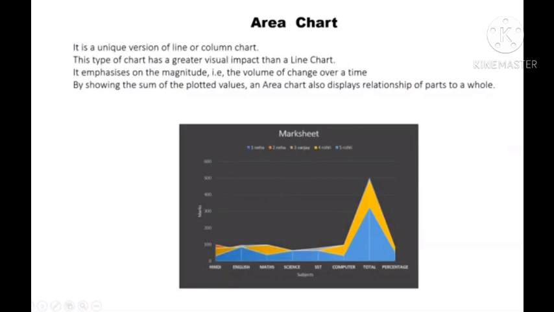Okay, so now over here you can see that it has a greater visual impact than a line chart. So we can see it more clearly, and it emphasizes on the magnitude, the volume of the change over a period of time.